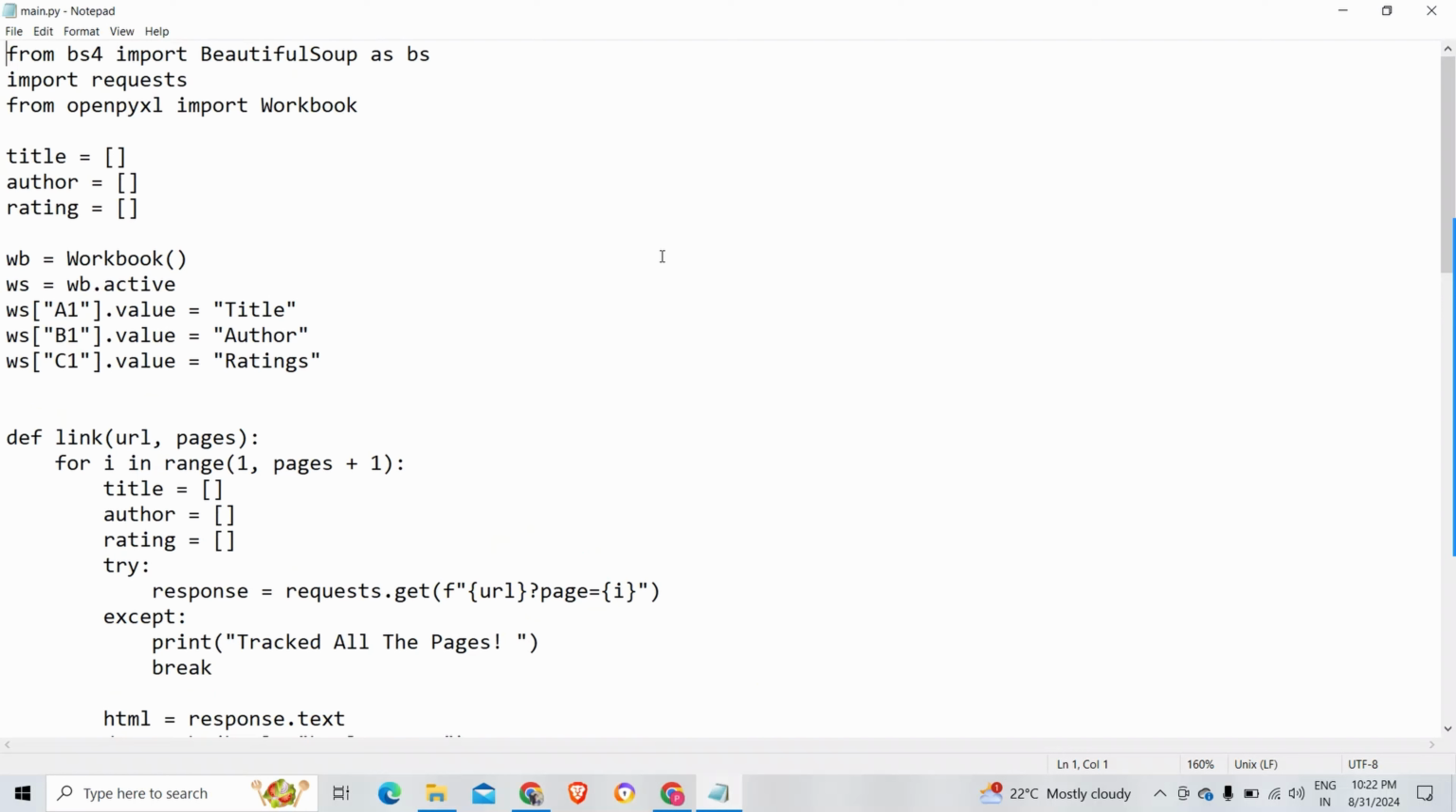And we have wb = Workbook(). This creates a new Excel workbook using openpyxl. Then we have ws = wb.active. This sets the active worksheet in the workbook as ws, which will be used to store the scraped data. Then we have ws A1, B1, and C1 dot value, which is title, author, and rating. This sets the cells A1, B1, C1 to title, author, and ratings.